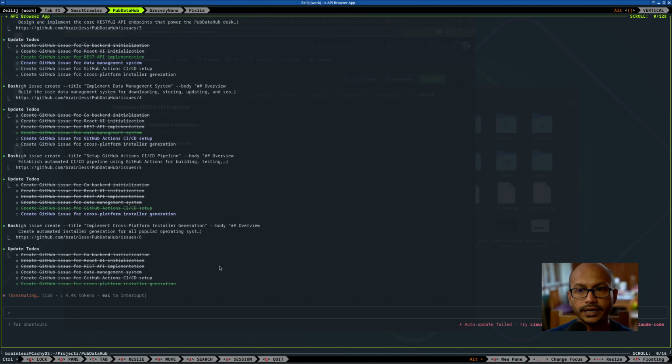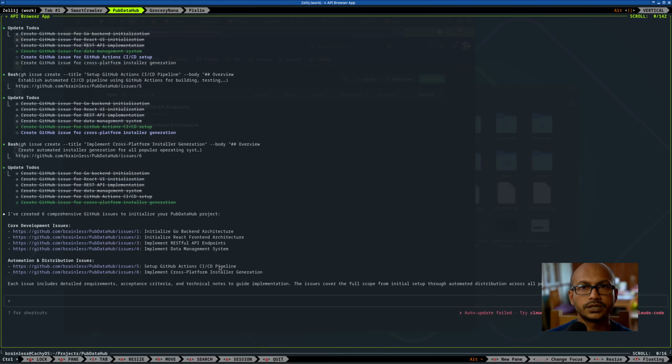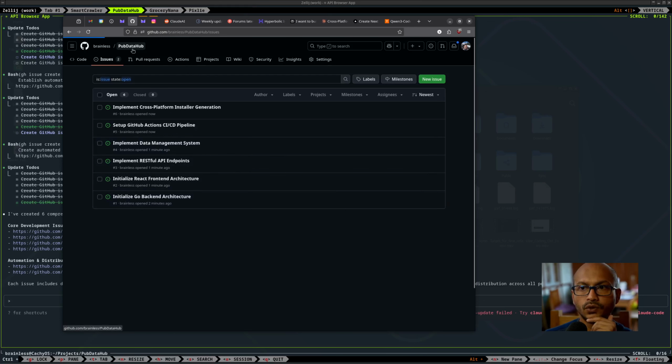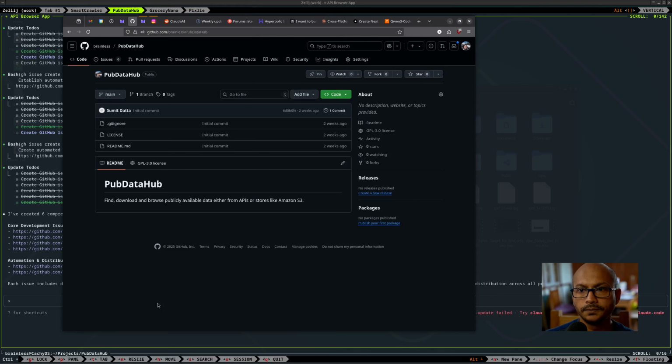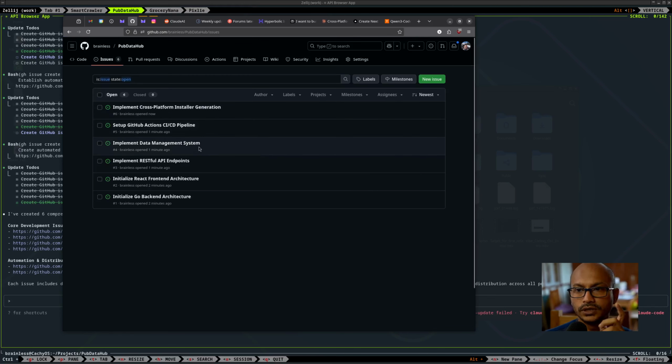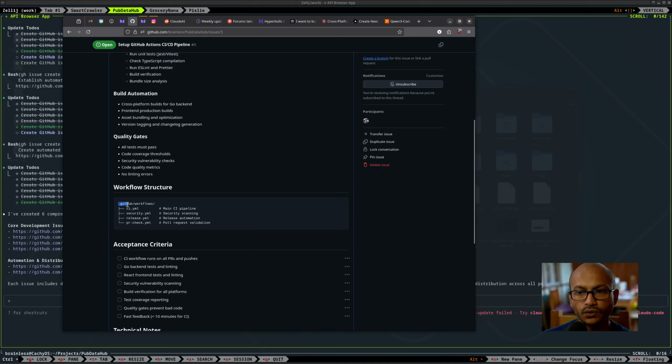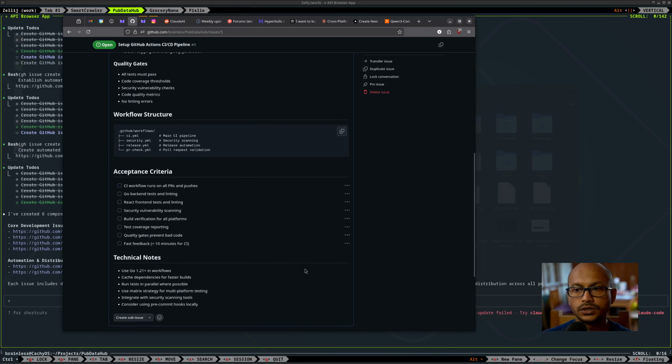All the AI code generation tools pretty much understand what to generate, and you will see what it has generated. I'll show it to you. If you go to Pub Data Hub, if you go to the issues, you'll see it says setup actions pipeline. This is what will set up this folder. There'll be a .github folder, and this is important. There's a .github/workflows folder which will have these files, which are YAML files. YAMLs are basically just text-like configuration files, and that should run.